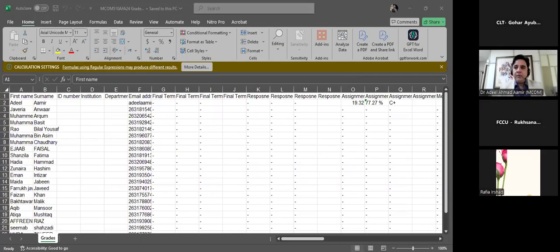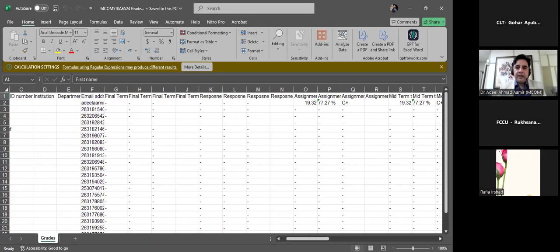Here it is. So this is the Excel file. Can you see it now? Yes, sir. Now it's visible. Okay, yes. So with that, you have different categories at the top, you see, and their weightage.